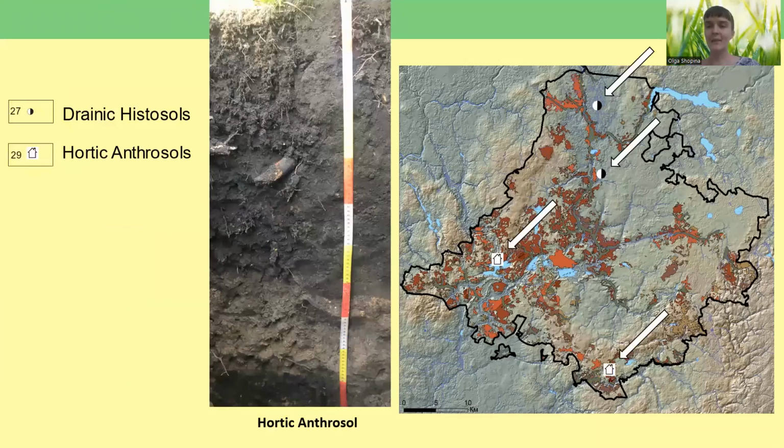Finally, isolated areas of fortic anthrosols of ancient settlements on the territory of Verzhavsk and Baklanovskaya Lake settlements are found, as well as drained histosols of drained Lopatinsky and Nizovsky moss bogs.